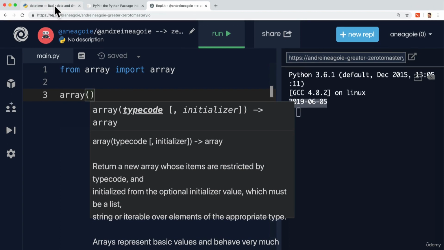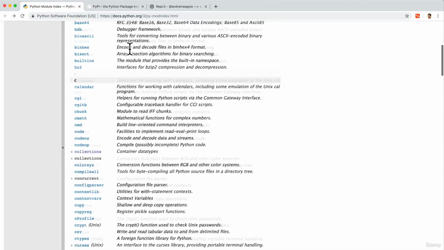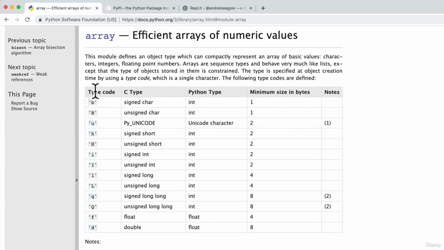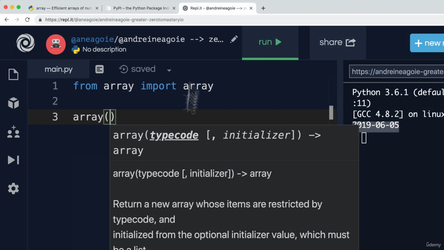So for example, if I go to the array module in here, you see that we have different type codes. And if I wanted, let's say, an integer, so that is, if I want a signed int, or maybe I want a float. And usually we want something like a signed int, so this is a Python integer, and it shows you what the minimum size in bytes is. But let's say we just want small numbers.